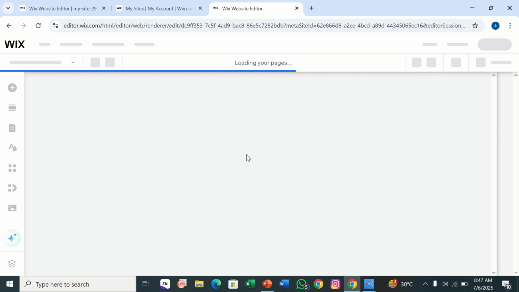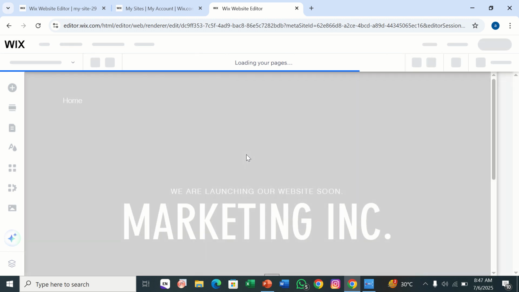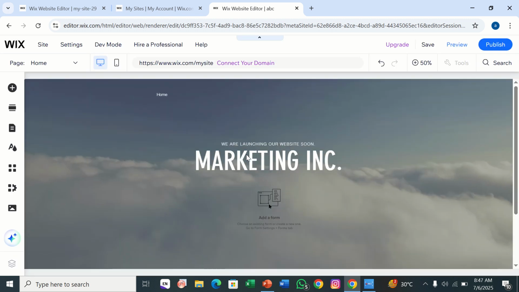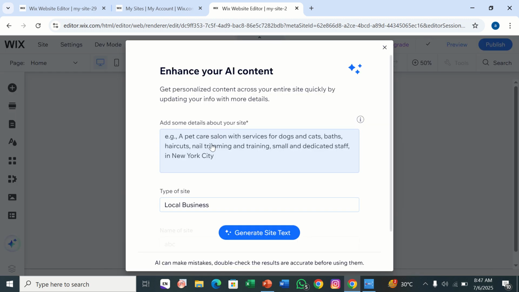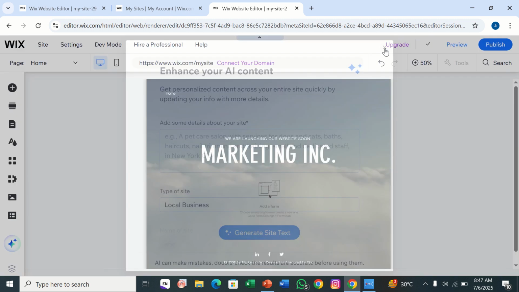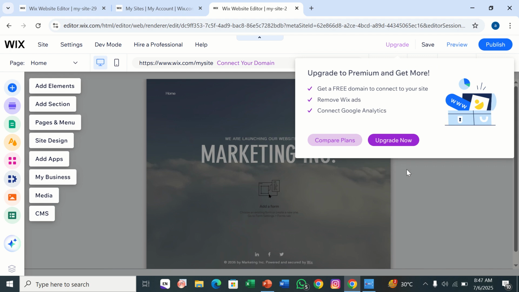It will load your page, and after the site is loaded, now this is the most crucial step because this is how you are going to add the buttons. First of all, I will tell you how to add the buttons, and after that we will be customizing the given button. So this is your website that has been prepared by Wix.com.